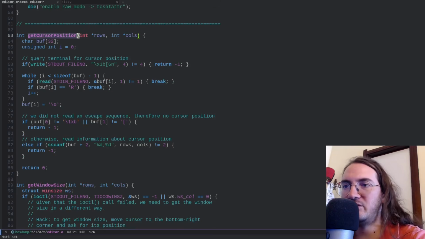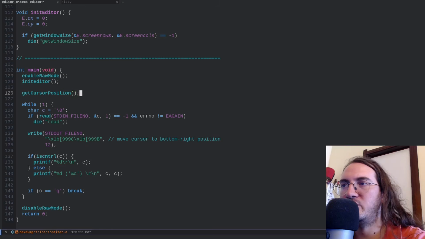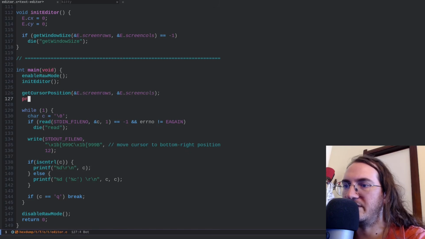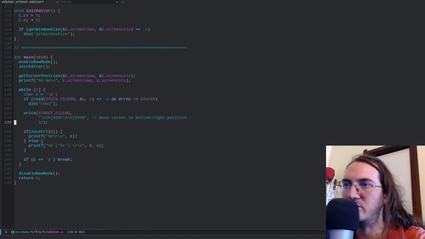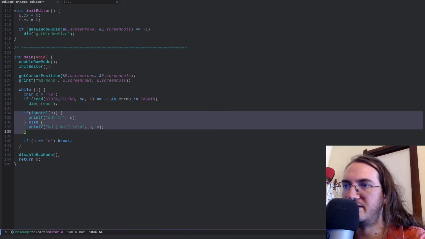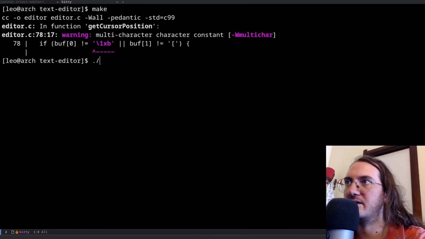For example, let's run this function. If we just initialize the editor, and then here we put the address for e screen rows and e screen cols, and then I'm just gonna print them out: screen rows, e screen cols. And then we can have this loop, basically. But let's say that I'm not gonna print anything in this loop. So let's do make editor.